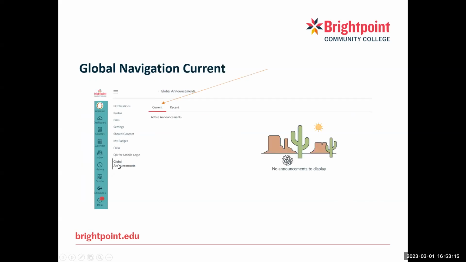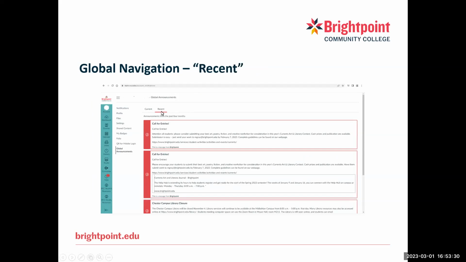And you have global announcements. Global announcements tend to be announcements, and if they are here, as we say, current, these are things that have just been received by you. If there's nothing current for the day, this area will be blank, and you'll see if you click recent announcements, and recent announcements will be those things from Brightpoint or even from the Virginia Community College system about things that are of interest to you as a student here.